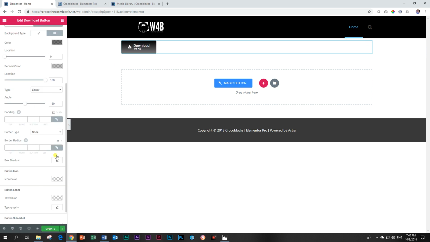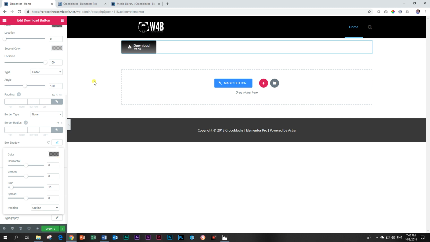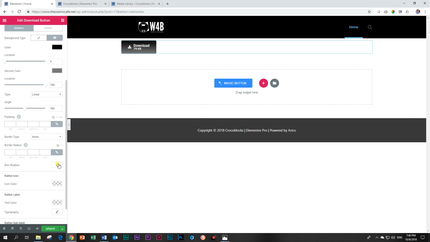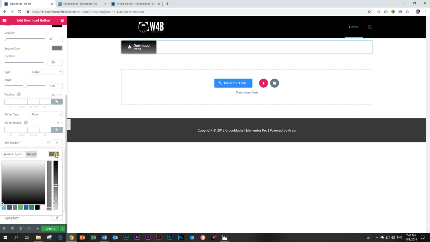Another interesting thing that we can do here is a shadow, box shadow. Now the shadow only appears, let's put it back on normal. First go to normal and then click on box shadow. And I think that should be fine.